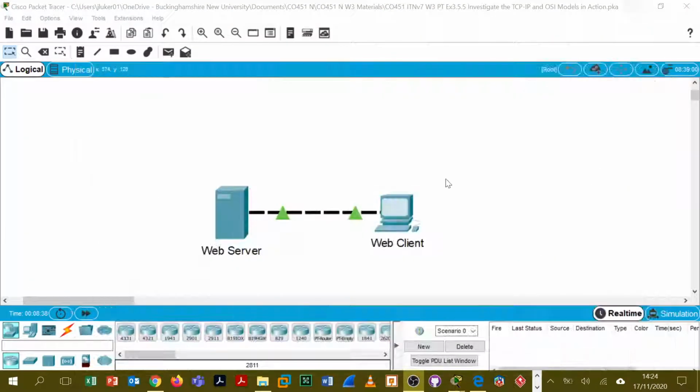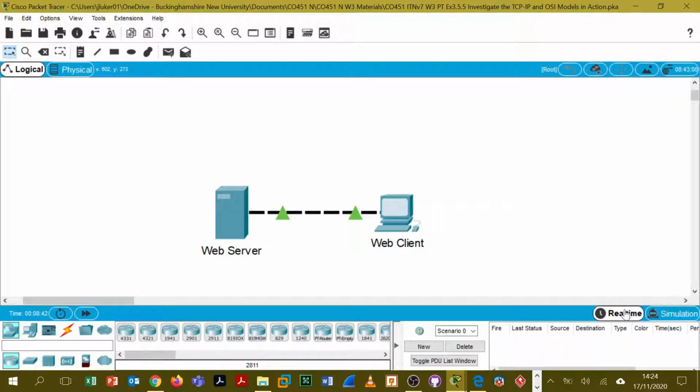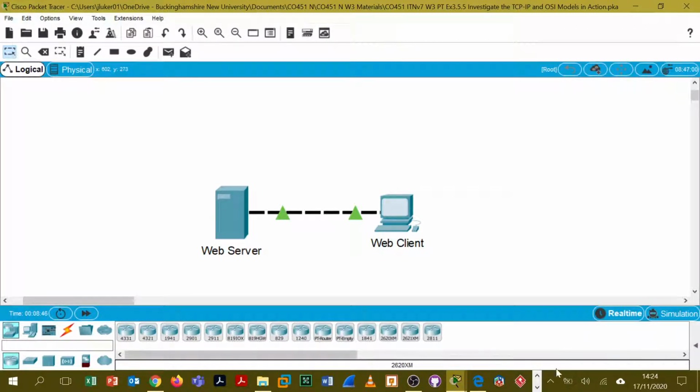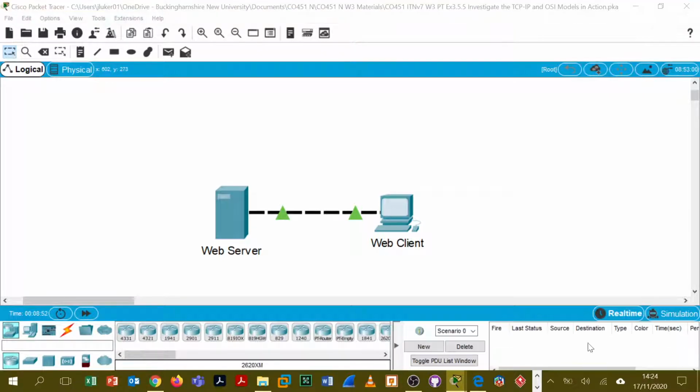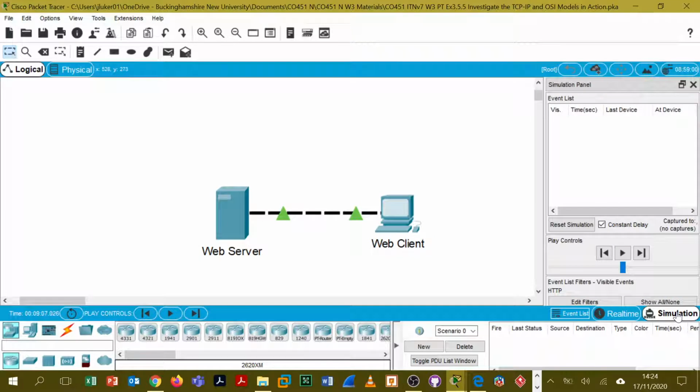So here's our Packet Tracer. As it says, it's in real time by default, which is the button down here in the bottom corner. You may also find that this panel is scrolled down like this. So just look for that arrow at the side there and click on it, and it will roll that back up. If we then go into simulation mode, which is the simulation button there, this is where it stops time. And down here we have our event filters list, visible events. Mine is currently saying HTTP.